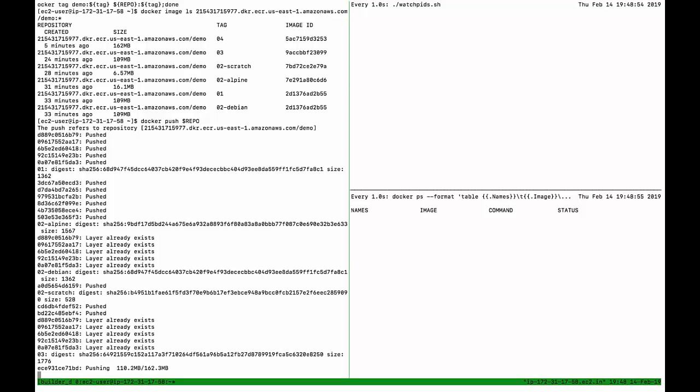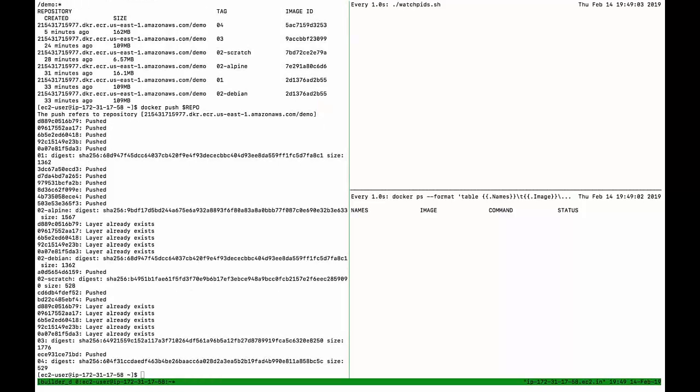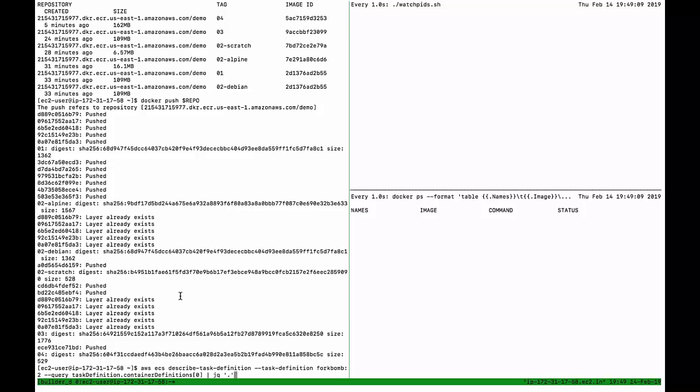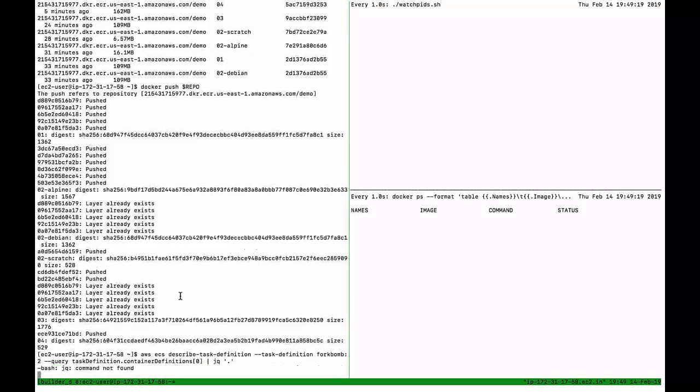Next up, I've already created a task definition that contains everything we need for launching off the rabbit inside of AWS ECR and inside of Fargate. So let's go ahead and take a look at that task definition. As you can see, I've named it Fork Bomb. We're on revision 2. And all I'm really interested in is the container definitions portion. So let's take a look at that container.